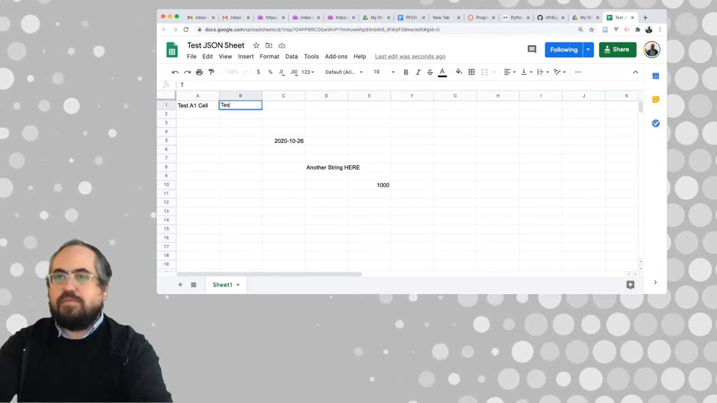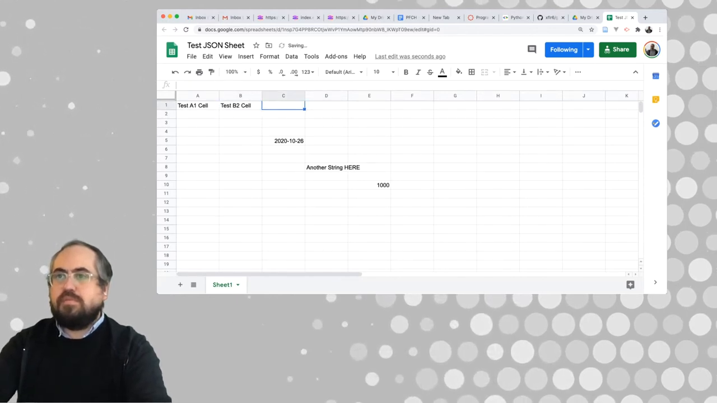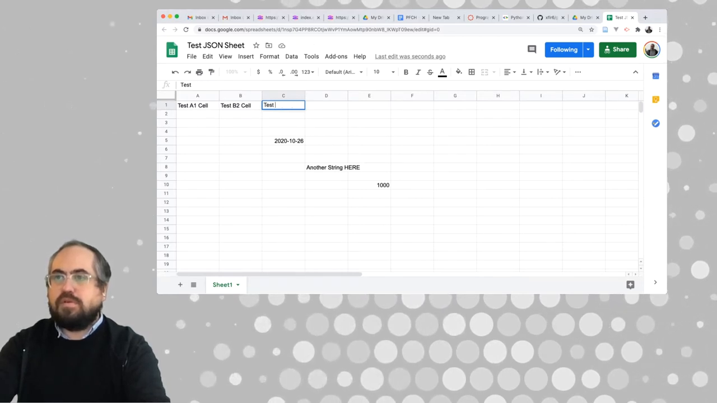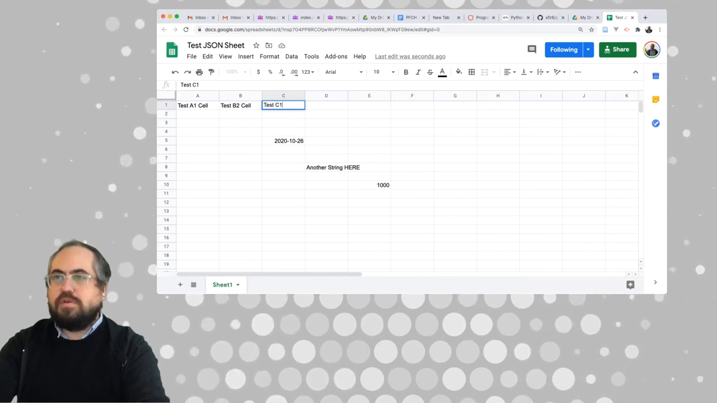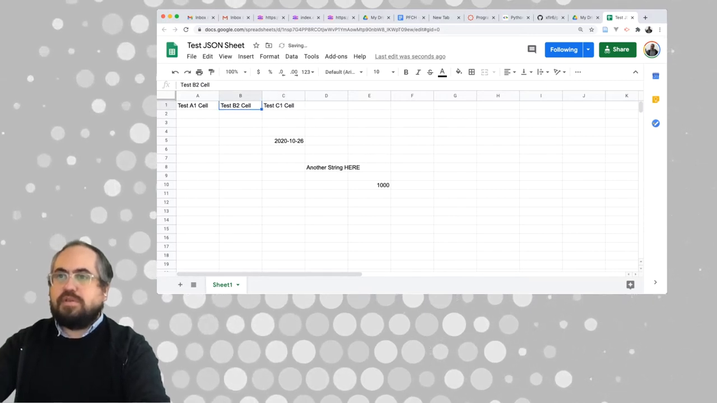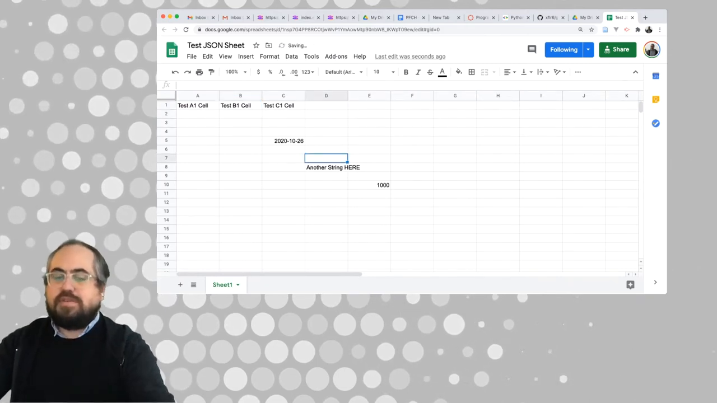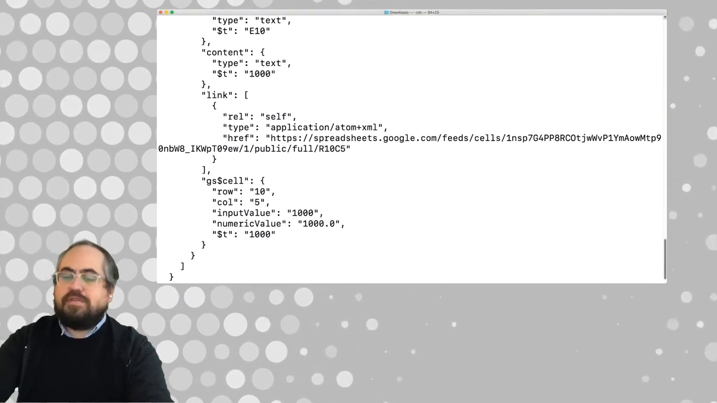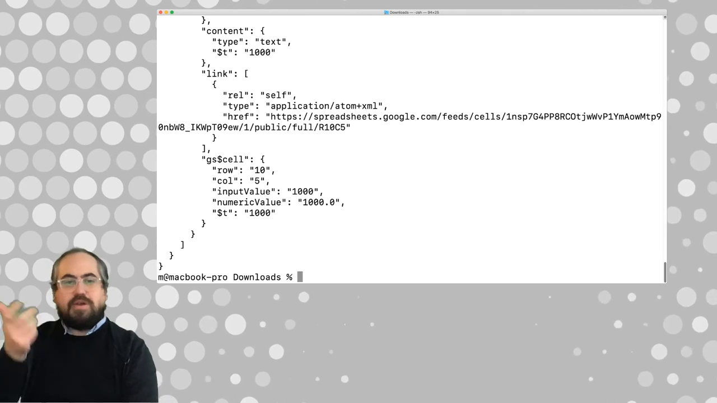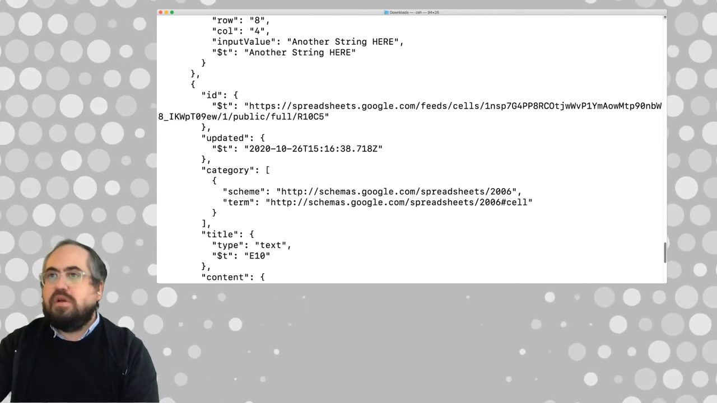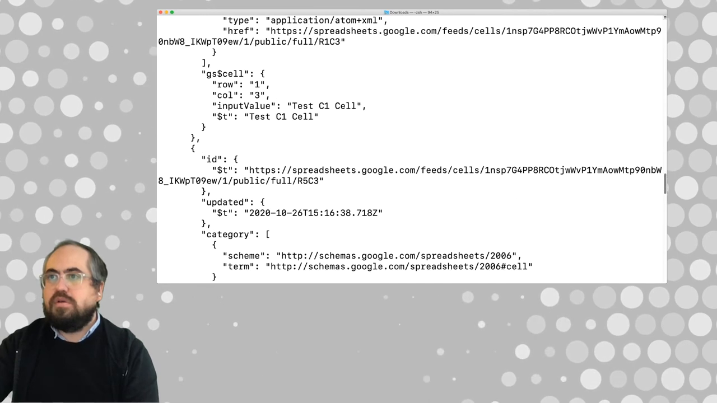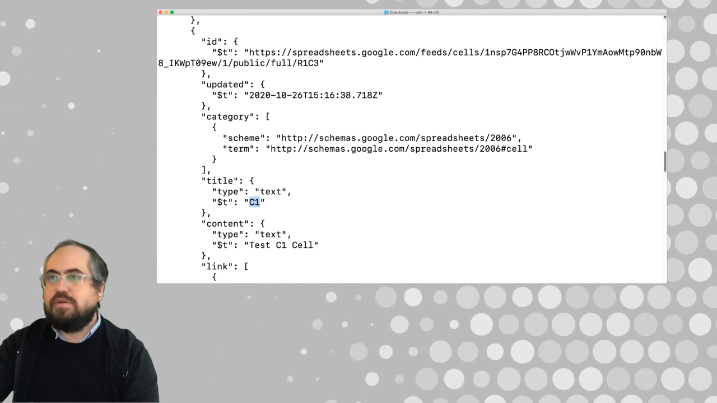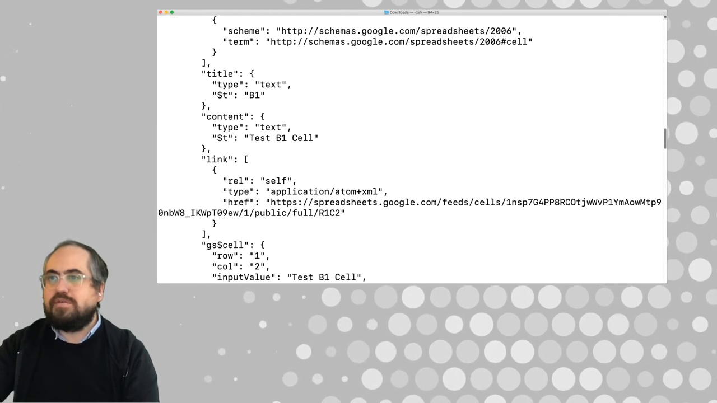And then let's add C1, test C2 one cell. All right, so we'll just look how it looks again, just to see if we can glean any more information from it. What's pretty nice is you can see there's really no delay in the API, right? It's immediately updated. So we have more information about the C1. There's the B1, and there's the A1.